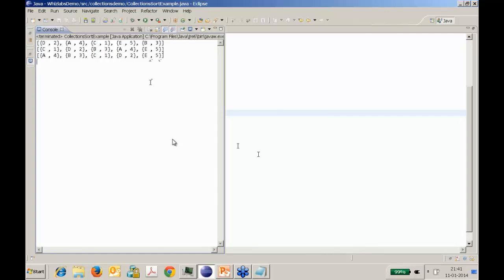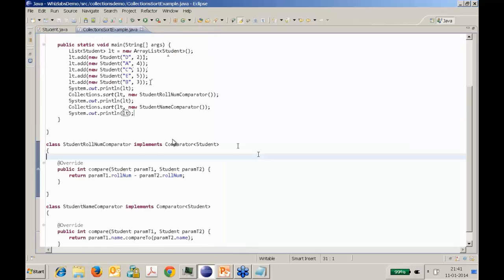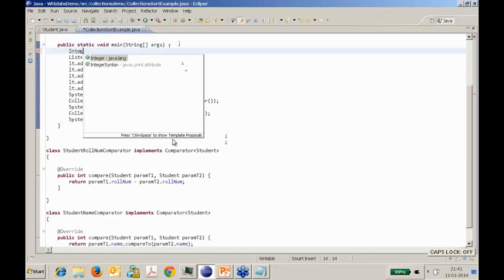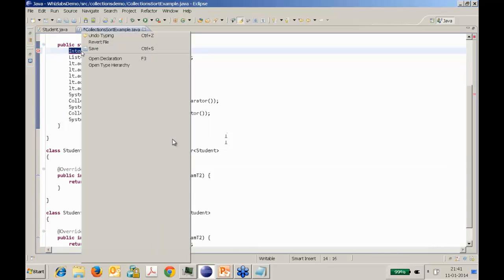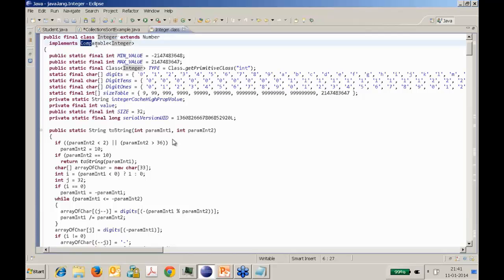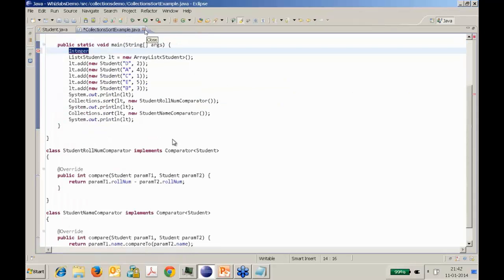And if anyone is wondering why the list of integers was getting sorted earlier without any Comparable or Comparator, the thing is that the Integer class actually implements the Comparable interface. That is why it was getting sorted. I can show you that. If I open the source code of the Integer class, you can see it is actually implementing the Comparable interface. That is why you were able to sort the list of integers without any issues, without creating a Comparator or Comparable anywhere.